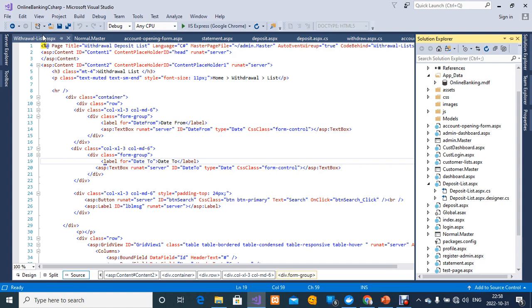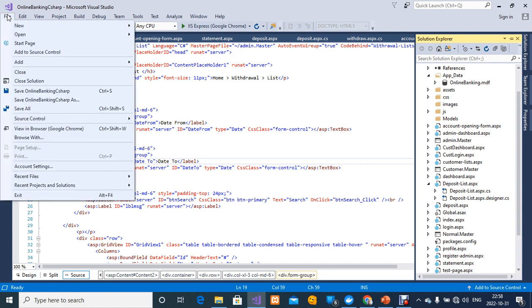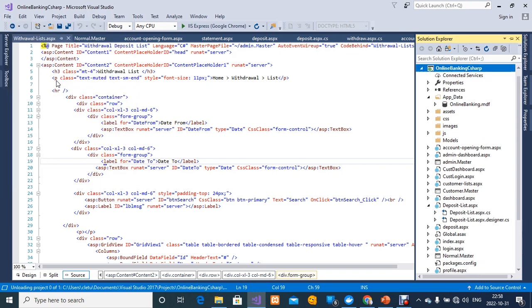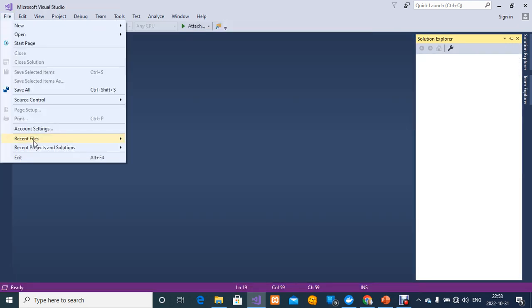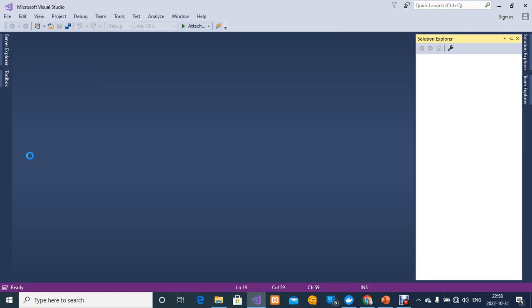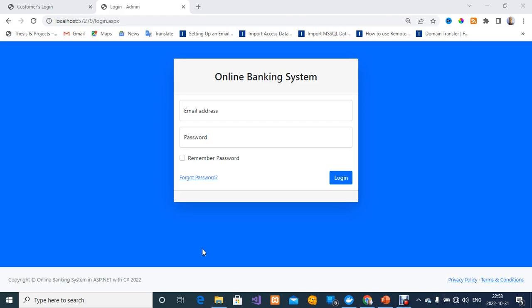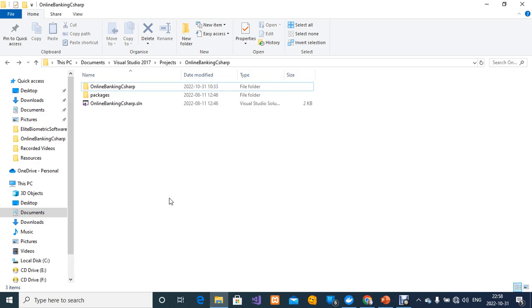So I'm going to close my solution. I'm going to click on File, then click on Close Solution. Okay, so I'm going to click on File again and exit Visual Studio. Then I'm going to click on my File Explorer. So these are the project files.